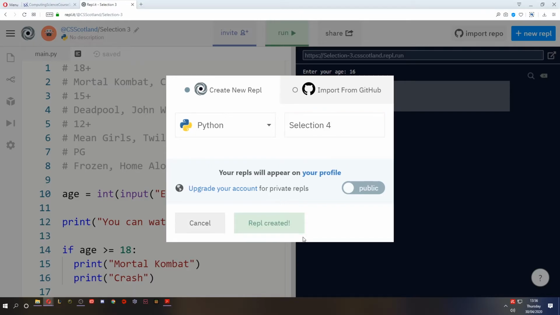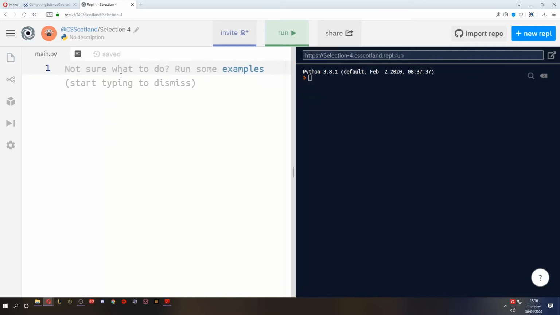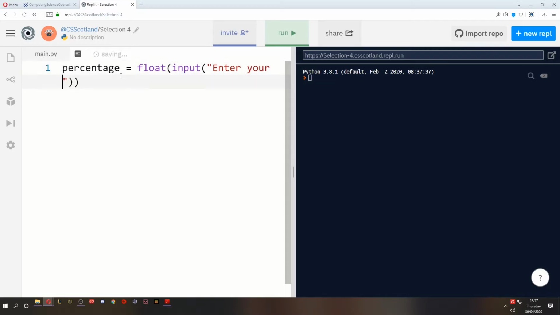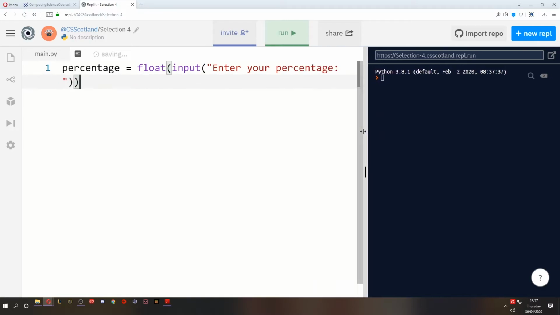We'll create the REPL. And this example is going to calculate your grade based on the percentage you scored in your test. Now let's say your percentage equals a float, because percentages are often decimals. You could get like 57.5%, 95.6%, and so on. So we're going to get that from the keyboard as an input, and we're going to ask the user to enter your percentage. I'm going to widen this a wee bit.